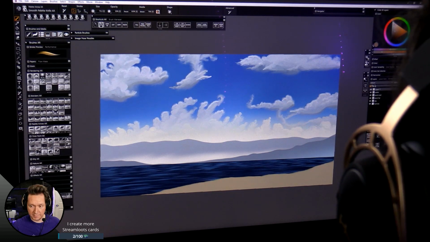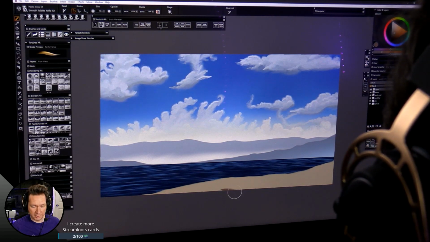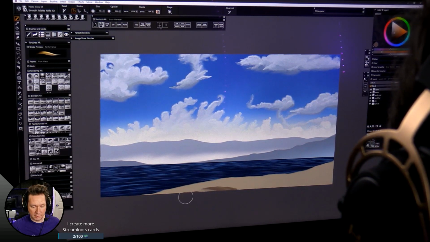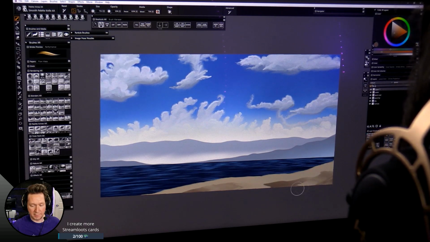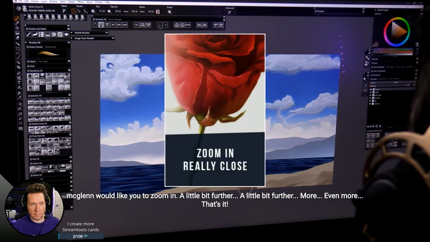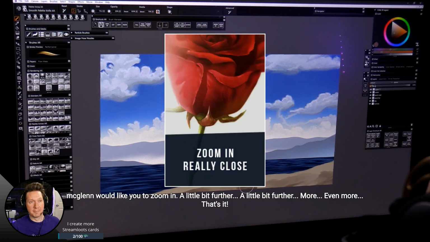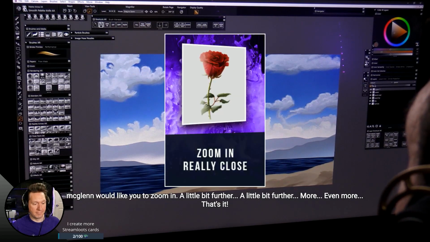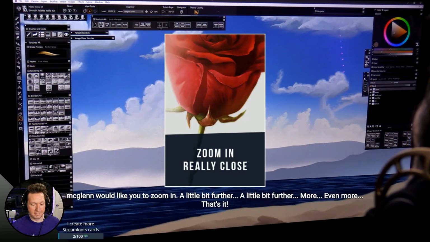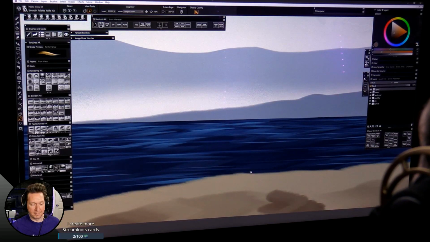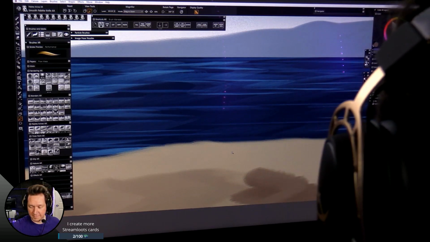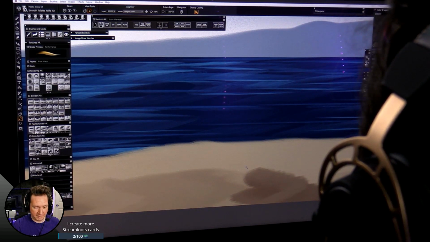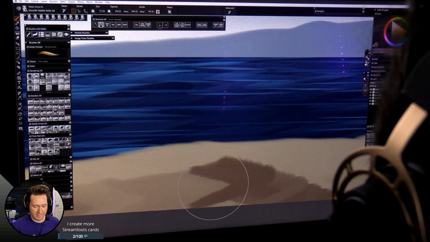There's lots of people who draw with only a mouse and can do some pretty extraordinary things. And that's how you had to make art. I was just talking about Mario Paint. You had to use a mouse for that. McGlenn would like you to zoom in. A little bit further. More. Even more. That's it. Okay. Whoops, I almost used my pen. Almost. It's habit. You almost got me there.